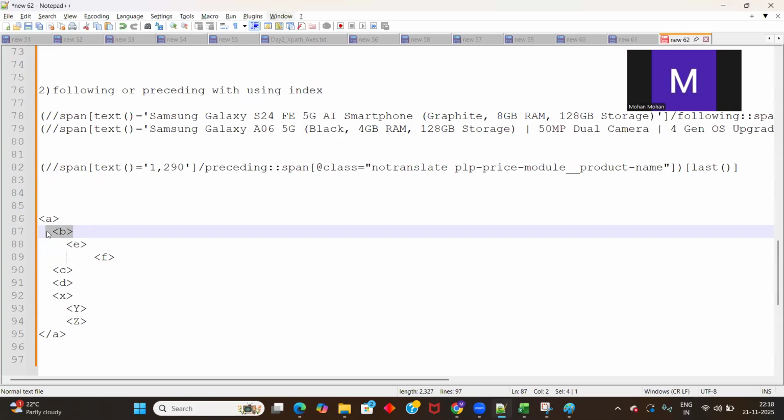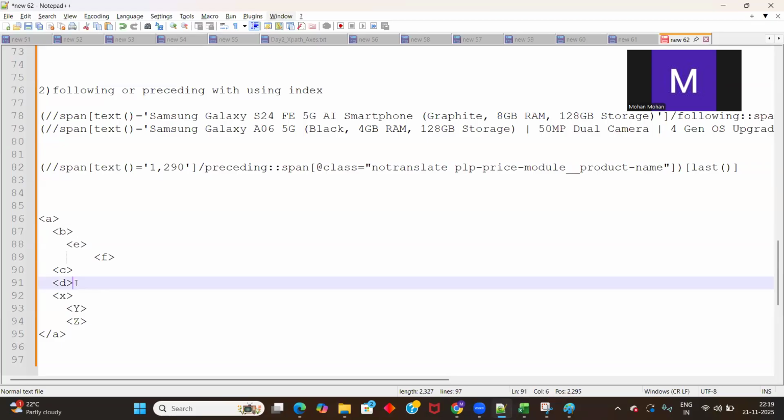Okay, let's assume this is the node. What are the following siblings for this node? Exactly, 3. Someone told 7, Chinmay, wrong. Following siblings are 3: C, D, X. What about preceding siblings? Wrong. Preceding siblings are 0. Correct, Chinmay. Now you came. Yeah, you're right, 0.